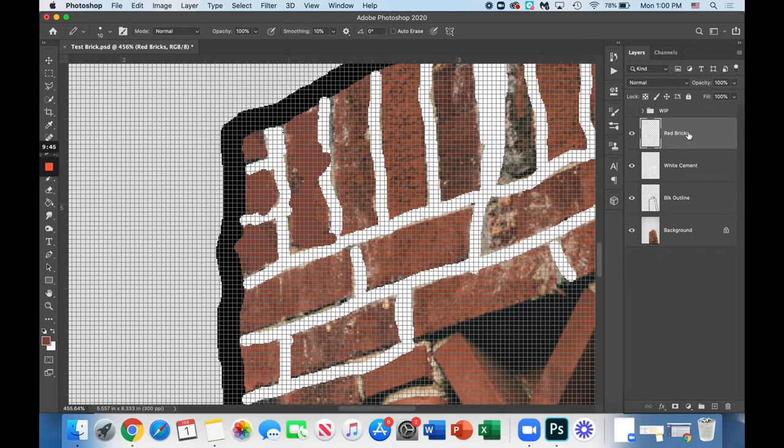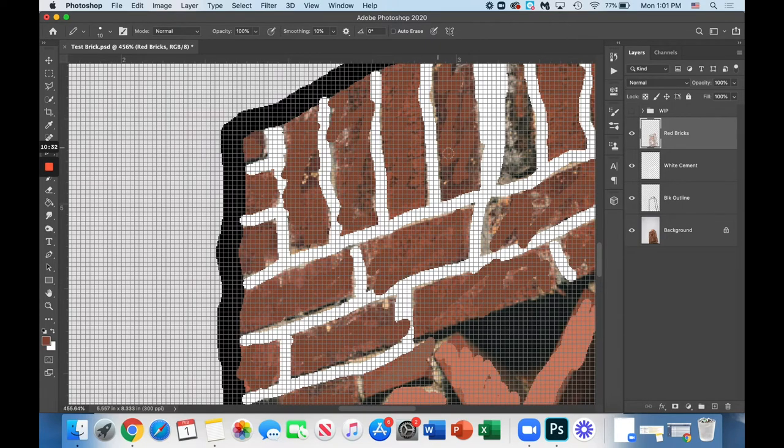Because if I move my red layer under the white, right, it hides it. It conceals it. I can even move it under the black outline and it conceals that as well. But I'm going to keep it for the time being at the top of the stack just so I can see where I'm going. Okay, so we're done here.